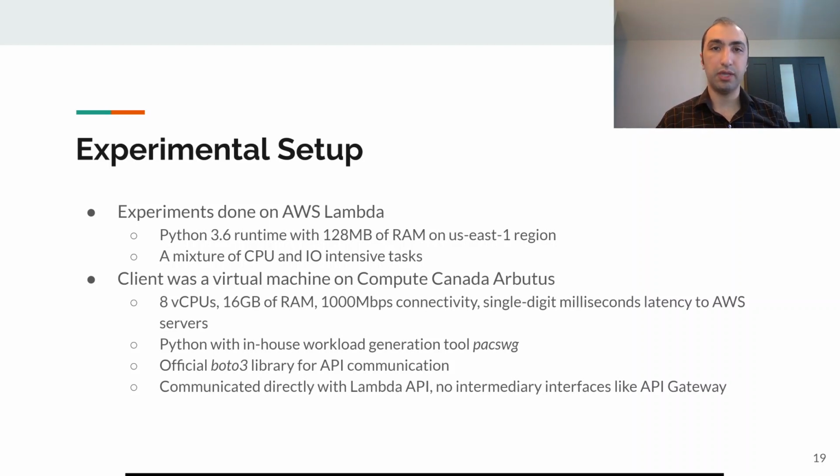The client that was making those requests was a virtual machine in Compute Canada Arbutus. It had 8 virtual CPUs, 16 gigs of RAM, and 1000 megabits per second connectivity with single-digit millisecond latency to those AWS servers. And we used Python for the client with an in-house workload generation tool called PacsWG, or Pacs Workload Generator, which is open sourced and can be easily installed using PyPI.